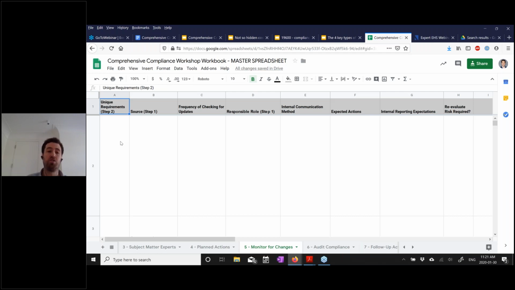And now we're talking about monitoring for changes. So we alluded to that a little bit in the previous step, where if a regulation changes or if a policy changes, that could be a trigger for an action. But your actions can also just be periodic audits. So monitor for changes. If we take step 1, government agencies.